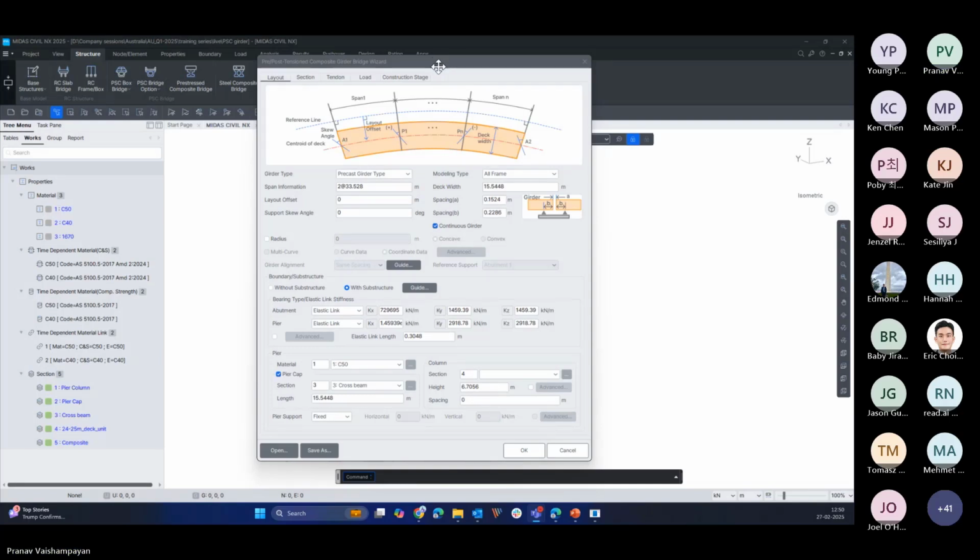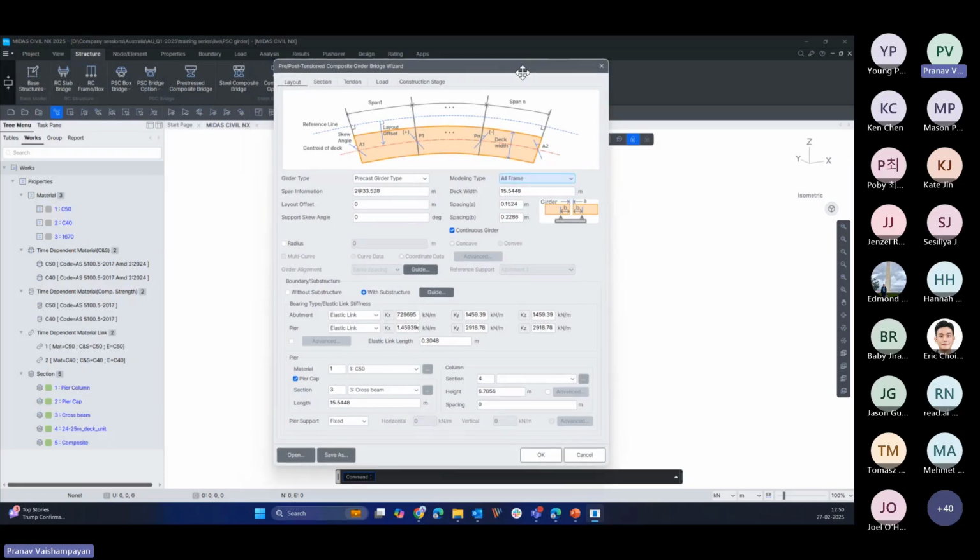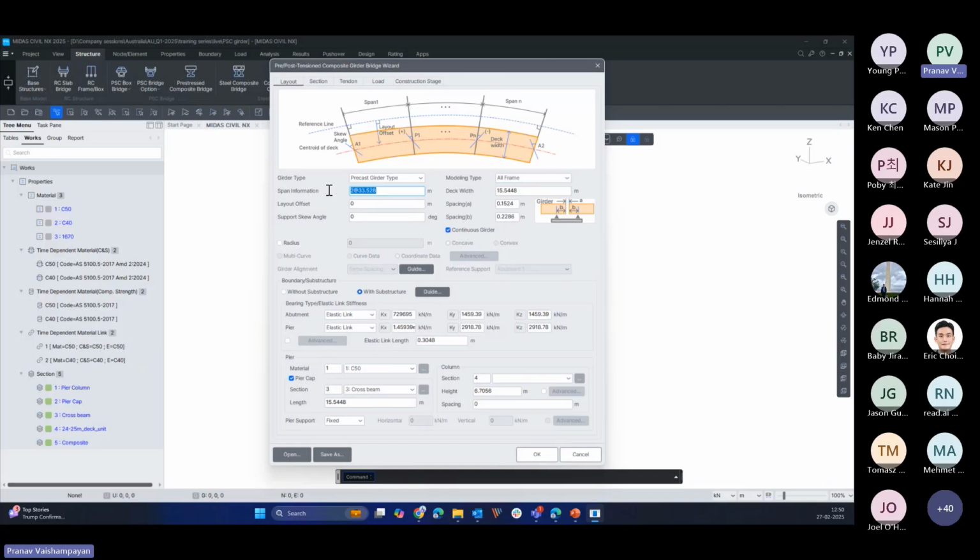Okay. Now let's begin with the wizard inputs. So we are in the first layout tab. Again, modeling type: all frame. A couple of other options are provided. You can explore those later. In today's session, we are using the typical conventional all frame option. Span information: 24, 25, 24. It means the first span 24, second 25, and again 24.